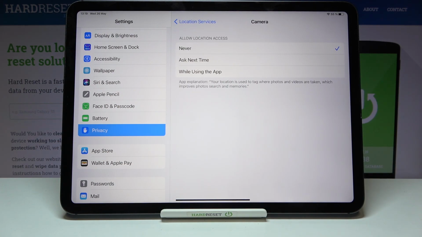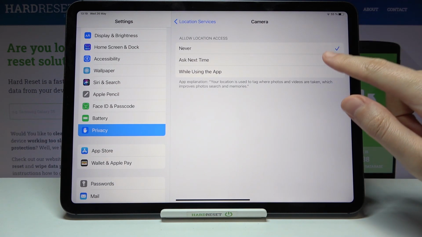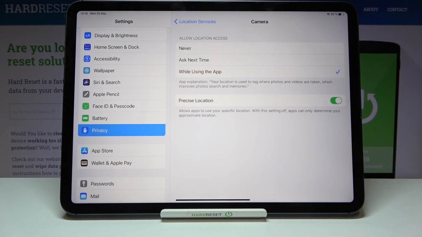Here we can decide to allow location access to our camera. We can pick between never, ask next time, or while using the app. So let's stay on this one. Now the camera location tags are turned on.